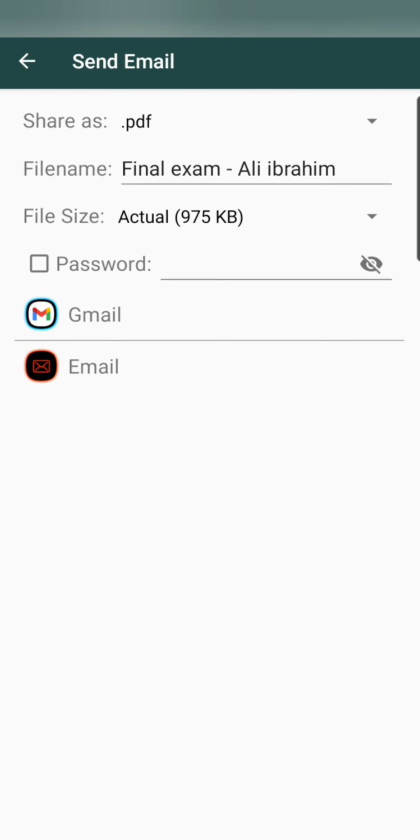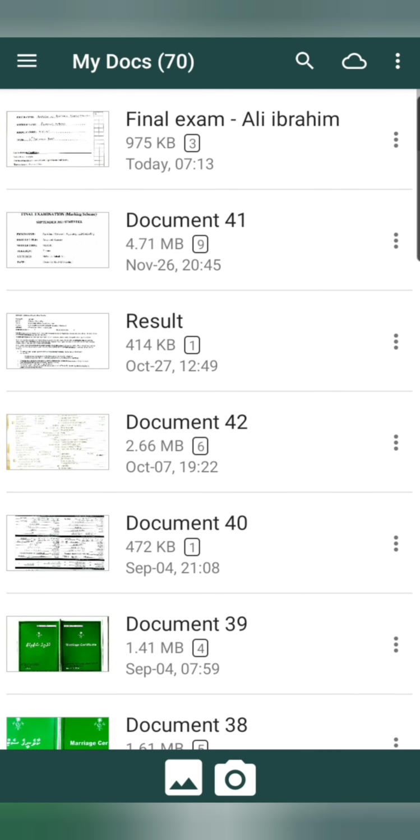So I hope that I have shown you how to scan your final exam papers using this application. If you have any other queries, you can contact me.